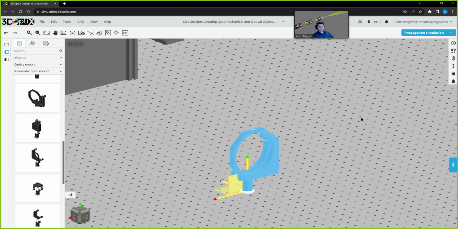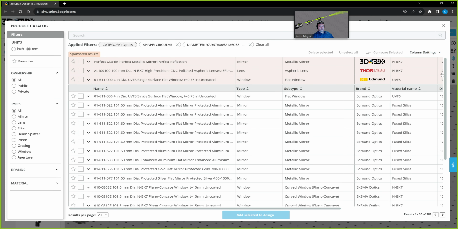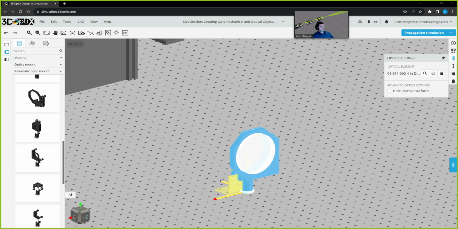Now, in addition to that, let's click on that and go back up to the ribbon bar. If we go to Optics settings, we can click this search optics icon, and this will bring up the optics catalog, and we can search for optics that will fit inside this mount. When we do this, it automatically places filters so we can see which optics can fit in the mount. So let's just pick the first optic in the list, and we'll add this to design.